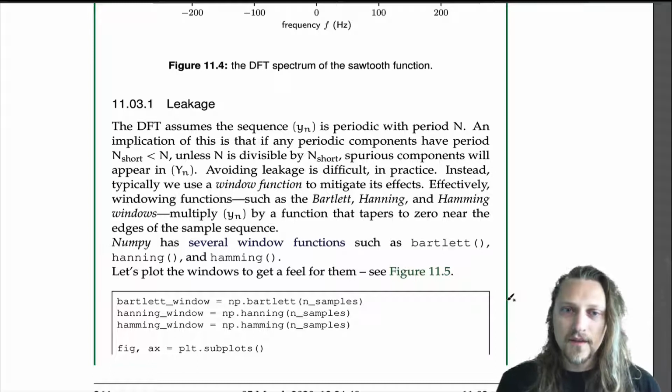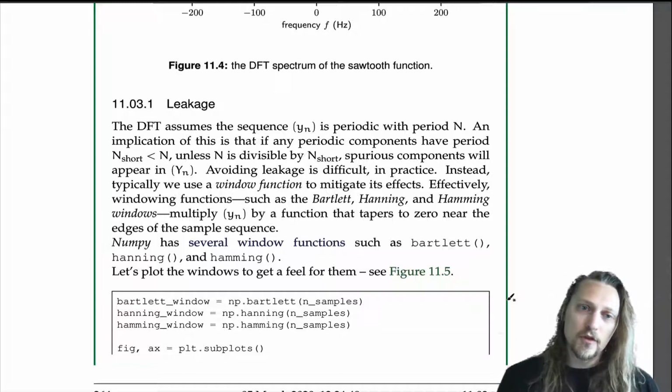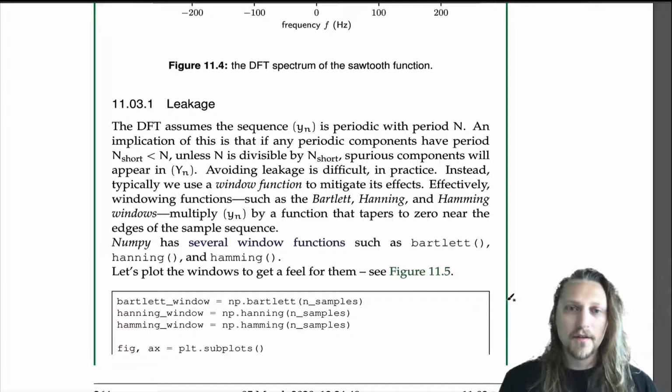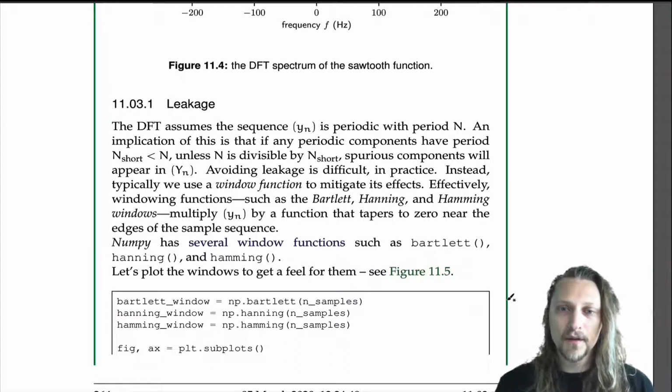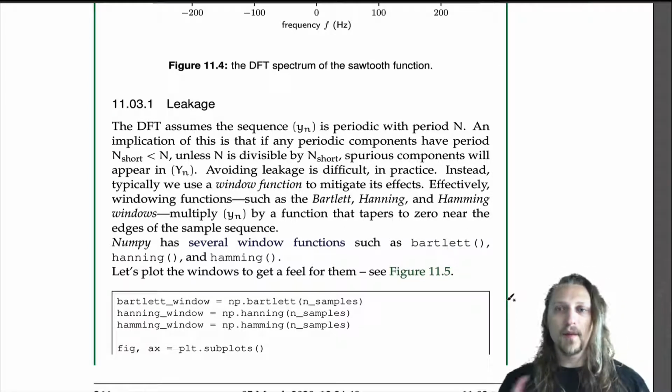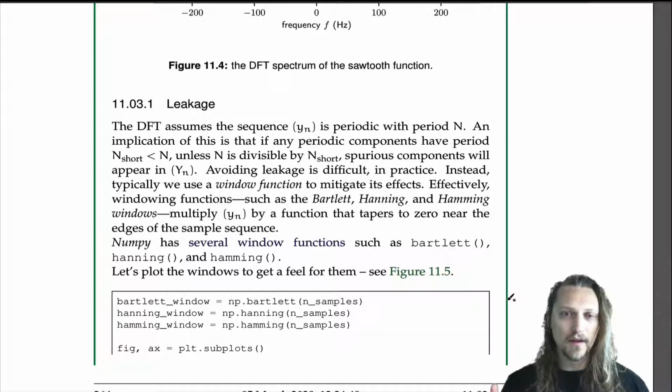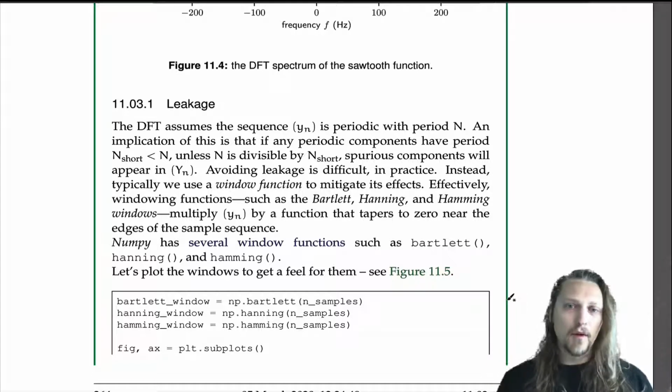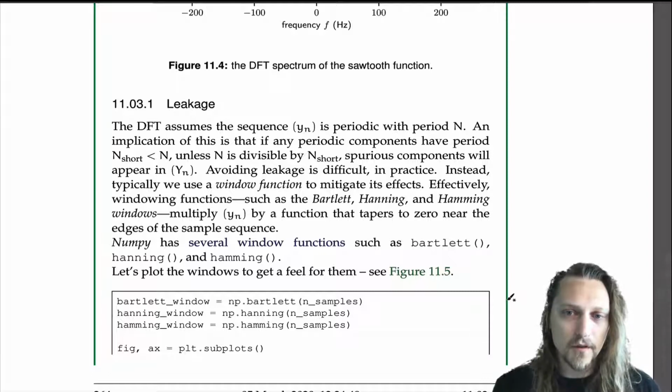So an implication of this is that if any periodic components have period N_short less than N, unless N is divisible by N_short, spurious components will appear in y_n. So it's another issue. Avoiding leakage is difficult in practice because we're often not able to stop our sample or trim our sample to be perfectly in line with one of these periods or one of these frequencies.